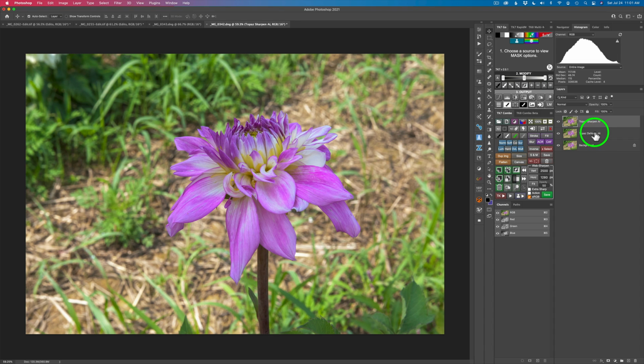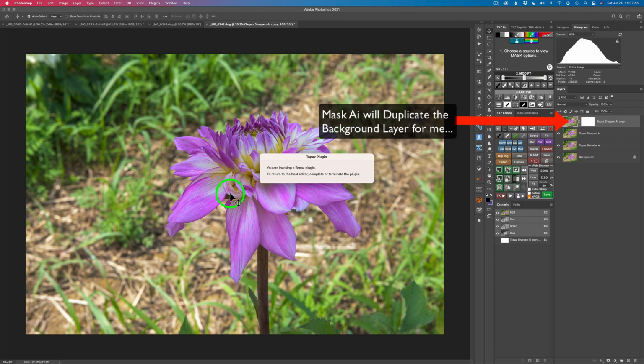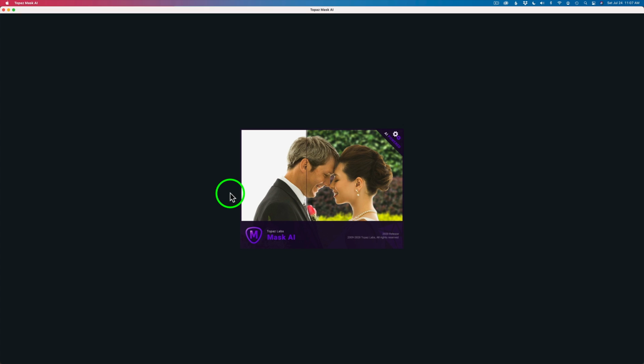And again, I ran it through Denoise AI and then Sharpen AI. And next, we're going to go ahead and send it into Topaz Mask AI. I have Mask AI set up so that I don't have to duplicate the background layer. All I need to do is come up here to Filter, come to Topaz Labs, and find Topaz Mask AI. Click on that, and that'll open up Topaz Mask AI, and we will get started.